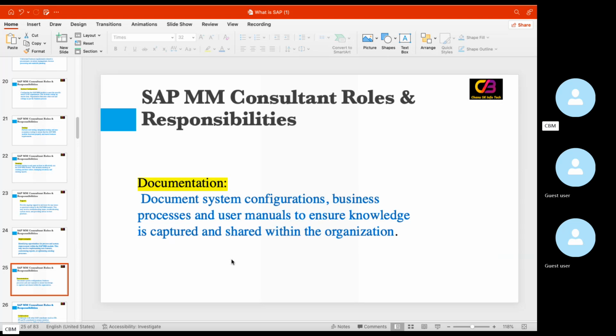So we need to maintain different kinds of documentation. Right now I have shown you one document, the business blueprint. Whatever configurations you have done, we need to maintain documents for them. Whatever testing activities you have done, we need to maintain test scripts and documentation. Without documentation, the system will not go. Even to move a transport request from development to quality, documentation is a must. So we should understand the CR process.